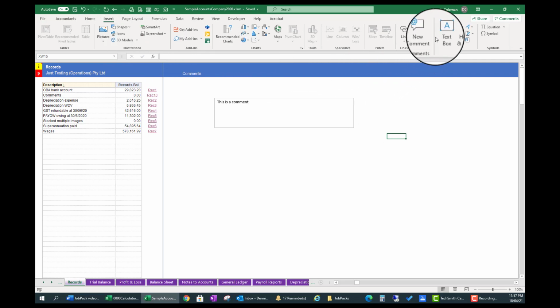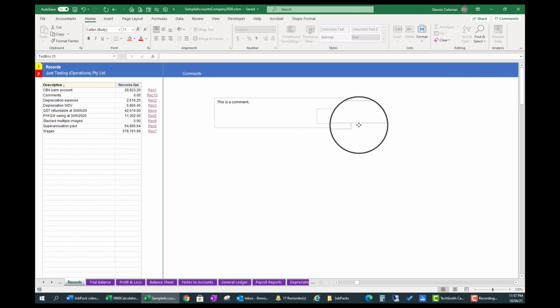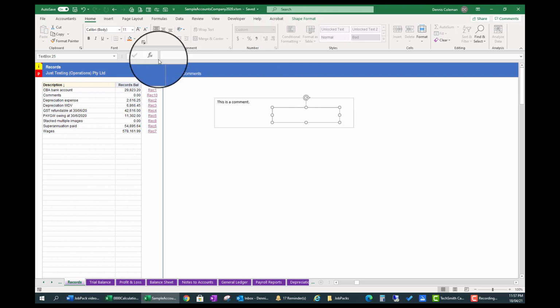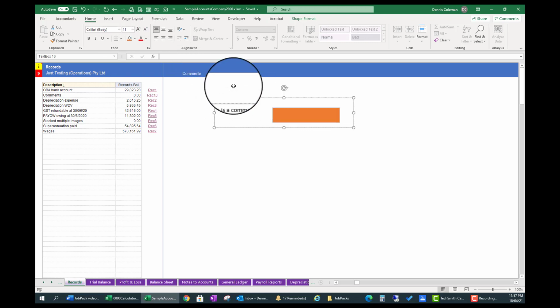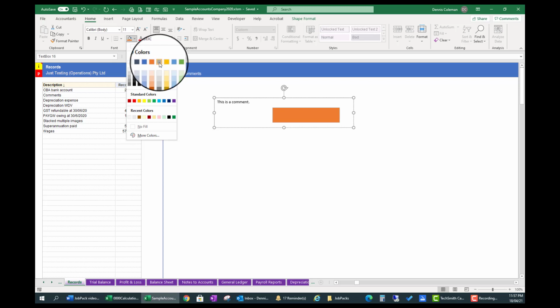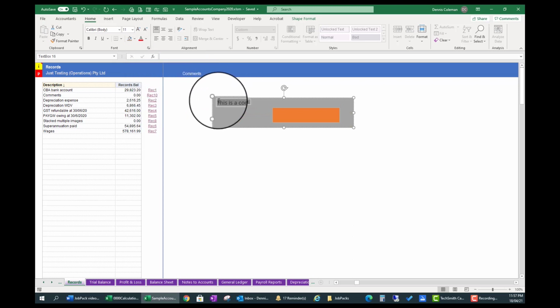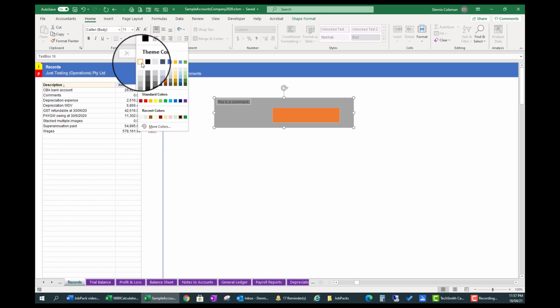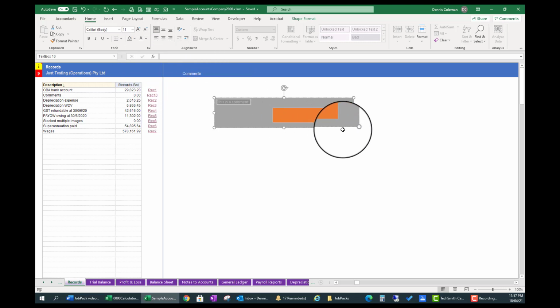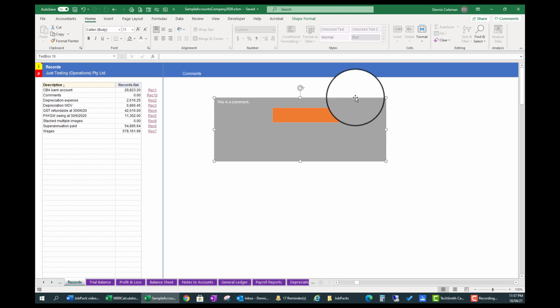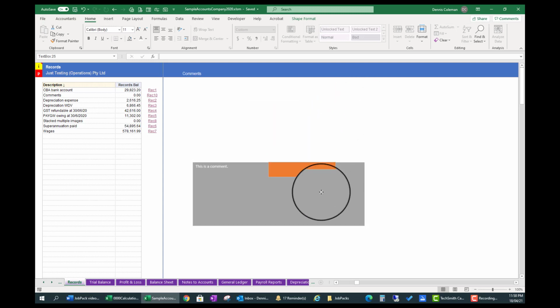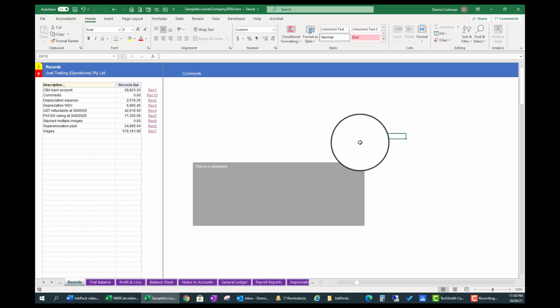So insert text box, and drag on top. You can format the box with different fill colours. And you can change the font colour. You can resize, you can move, and you can delete by selecting the box and pressing delete on your keyboard.